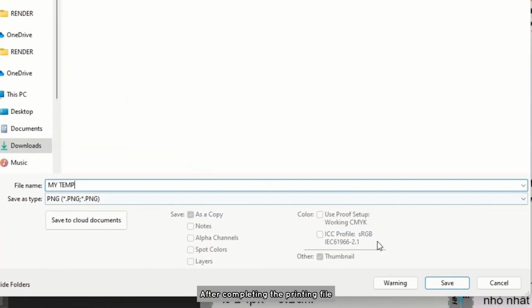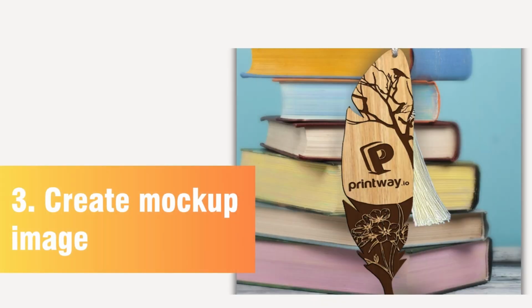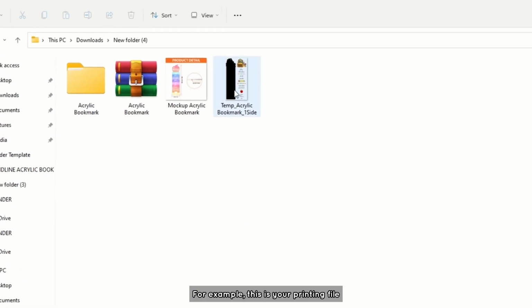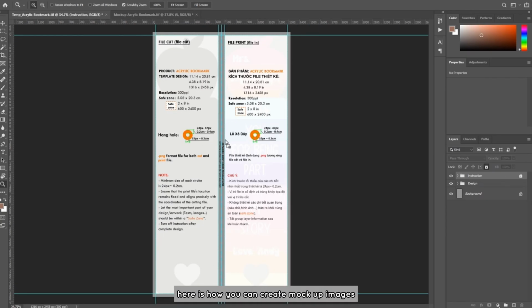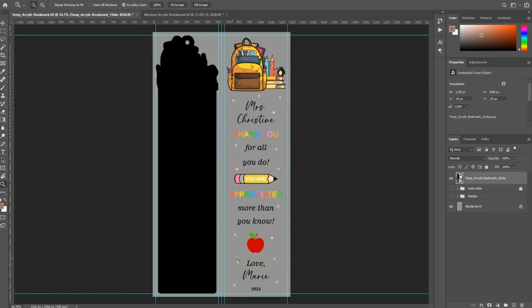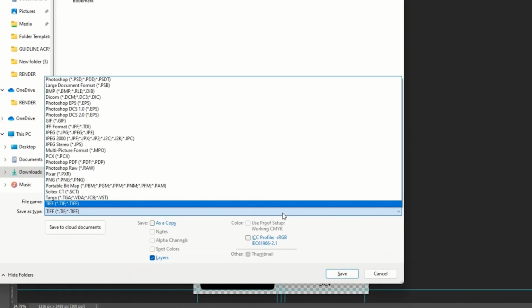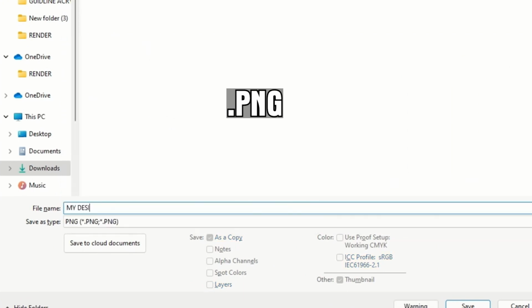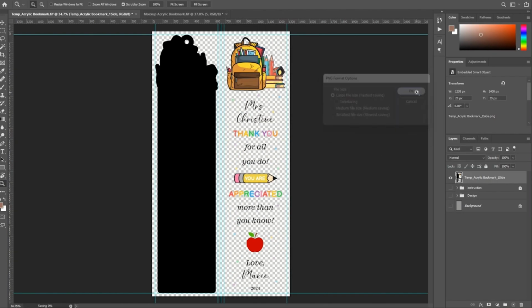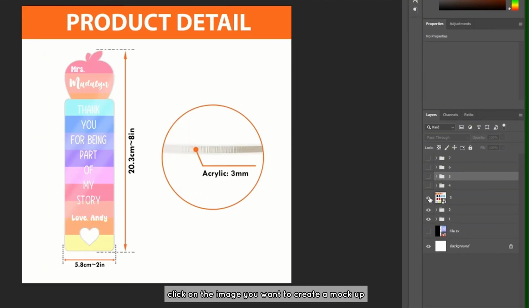After completing the printing file, you can move to create mock-up images. For example, this is your printing file. Here is how you can create mock-up images with this printing file. Open the mockup file, click on the image you want to create a mockup.